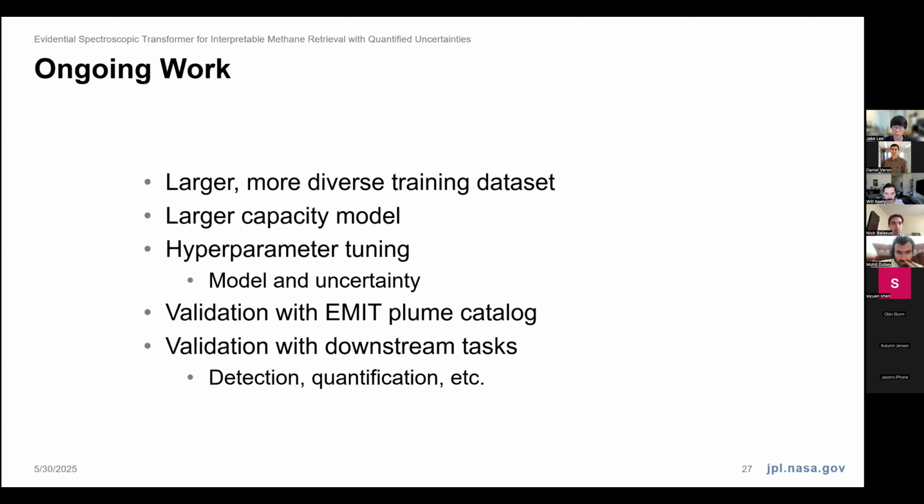And a larger capacity model. We just trained another model yesterday that's twice as large as our current model, and we can already show that it's doing significantly better in terms of the negative log likelihood loss. So we're interested in running that and seeing what that looks like. There's some hyperparameter tuning to do. Right now, we're not getting the balance of epistemic and aleatoric uncertainty that we'd want, but the combination still works very well, so we're still dealing with that. And of course, much more validation to come, taking advantage of the EMIT plume catalog as well as validating downstream tasks like: does this improve quantification? Does this improve detection? It'd be really cool to demonstrate this with some kind of controlled release experiment, but we have way longer to go before we're there.